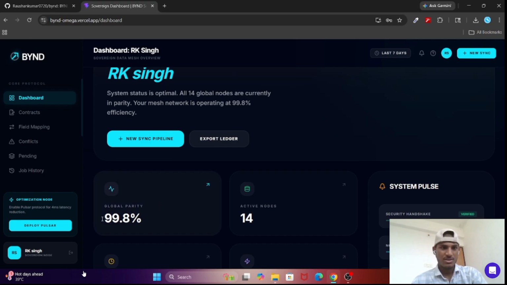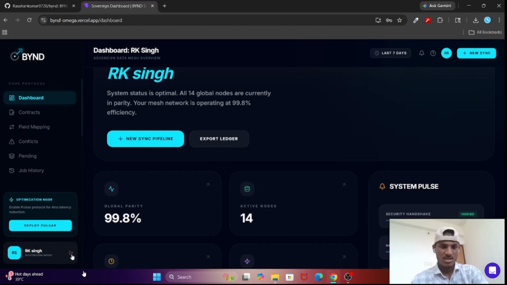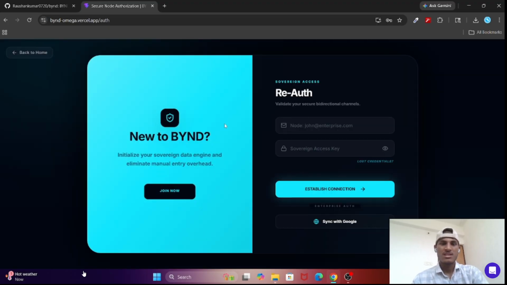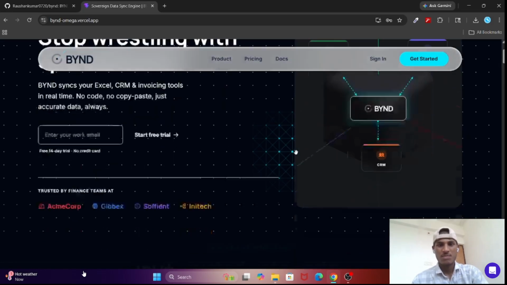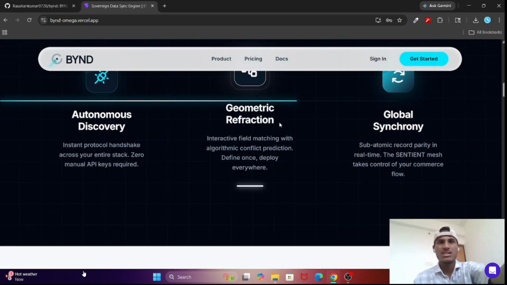And now, if you want to log out, you can choose cancel or terminate. If you want to log out, you can click on terminate. If you want to stay on this page, you can click cancel. If you click on cancel, you will stay on this page. And if you click terminate, you will be taken to the login page or landing page as the situation demands. So this is basically my project.